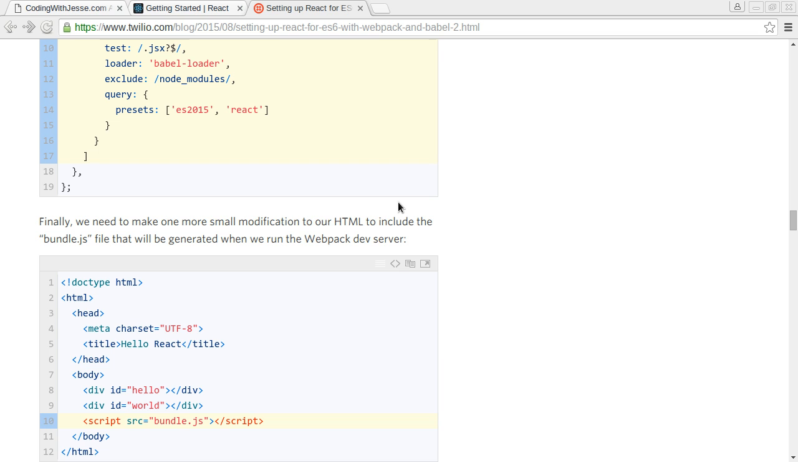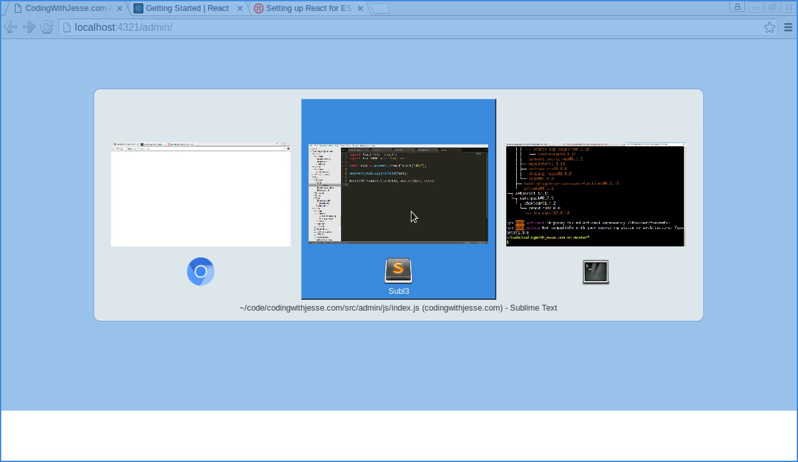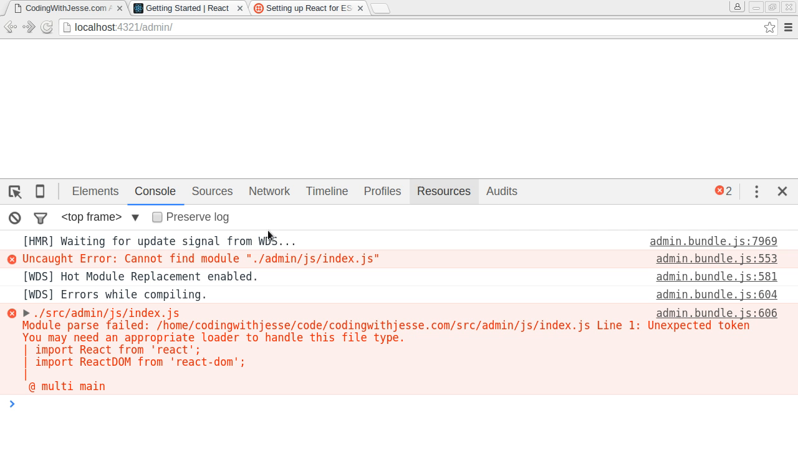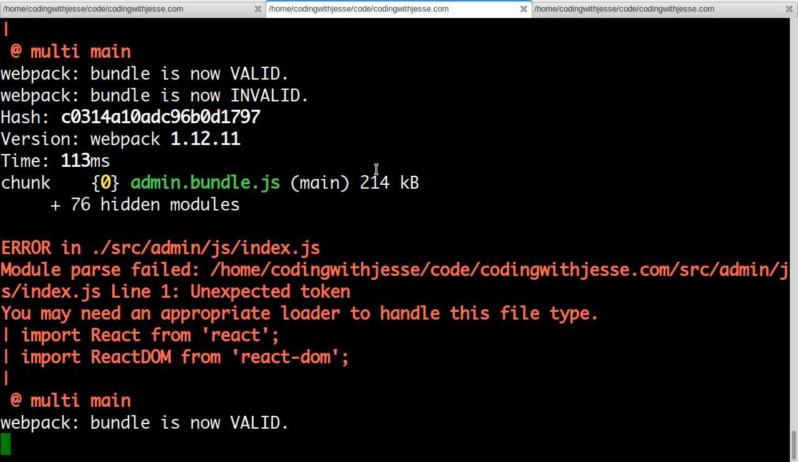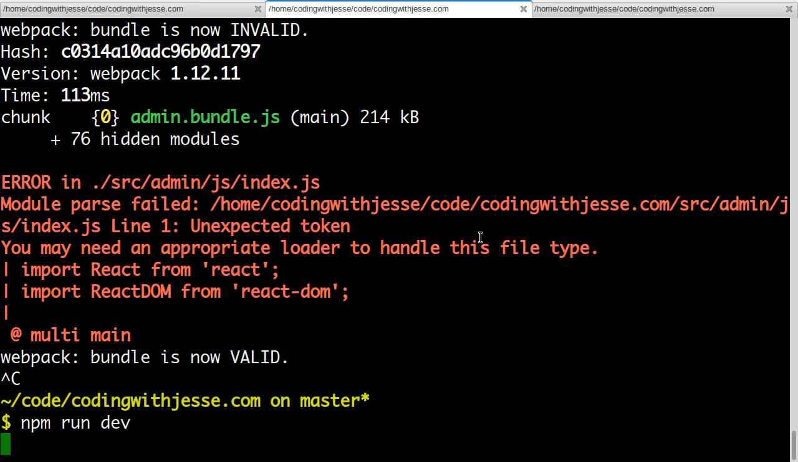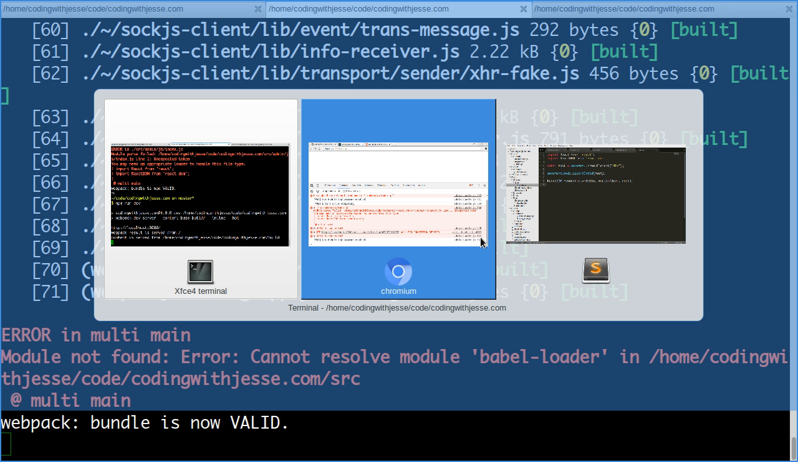Let's find it. So if I refresh my thing, it doesn't work. I think I need to, well, let's just look at the console. So it's saying unexpected token, you may need an appropriate loader. I think it's not running the Babel against my JS file. I am going to guess that's because I need to restart this Webpack dev server to use the new config file. That's just a guess. Let's find out. So give that a sec.